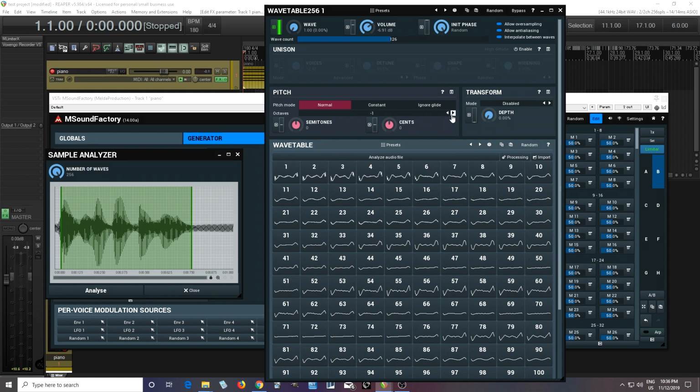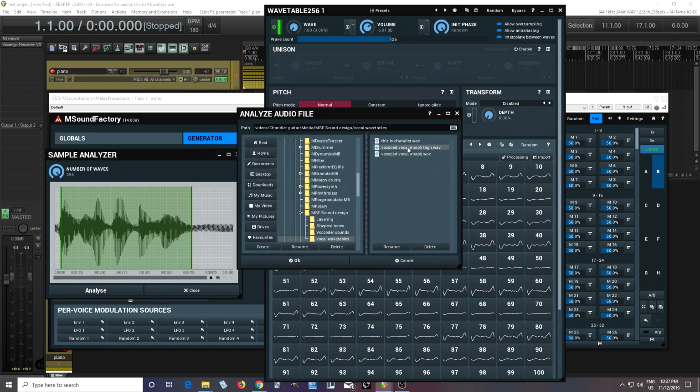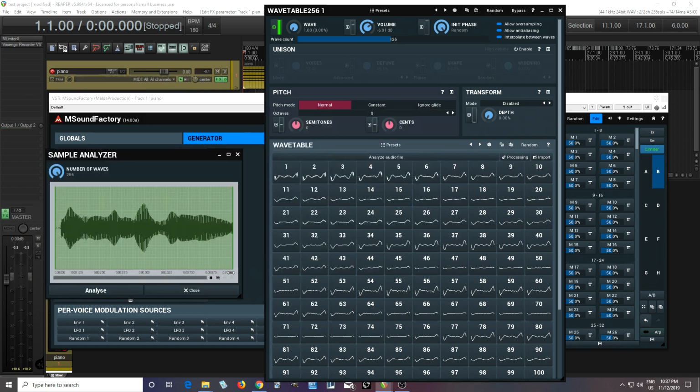But as I move it up, like here, so that middle C is about as high as I can go, and it's still intelligible. But if I try the other one, vocal morph high, which I kind of should have done higher, but you get the idea. If I use this one, it's the exact same thing.